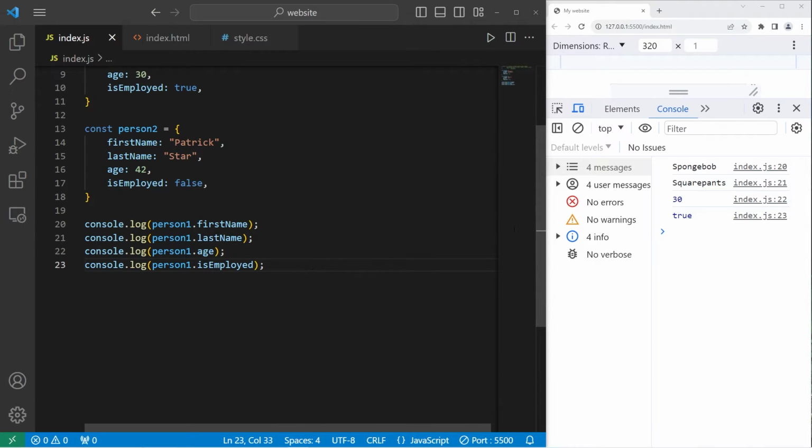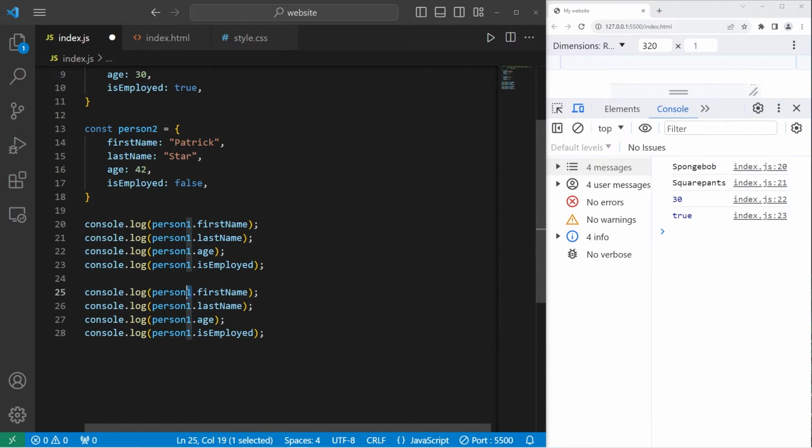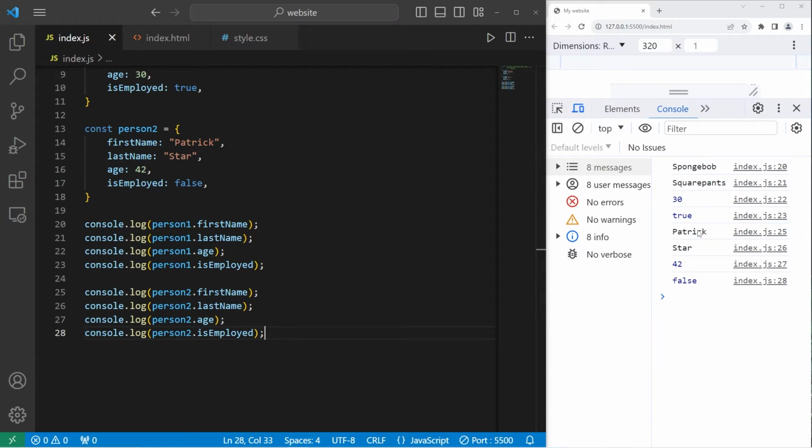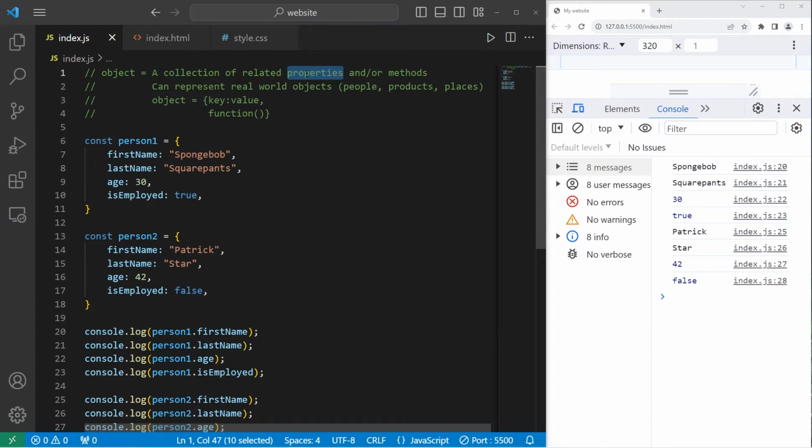Now I would like to access person2's properties. Okay, we'll console.log person2's first name, person2's last name, person2's age, person2 is employed. Okay, for person2, we have Patrick, Star, 42, false. So those are properties of an object.